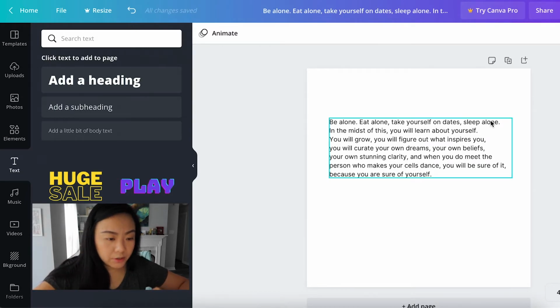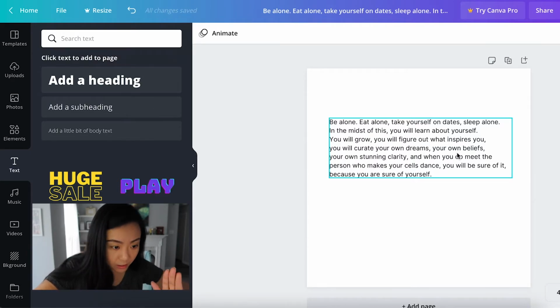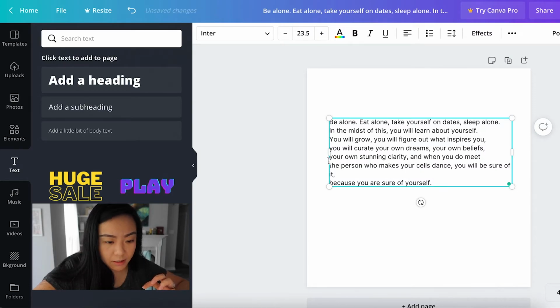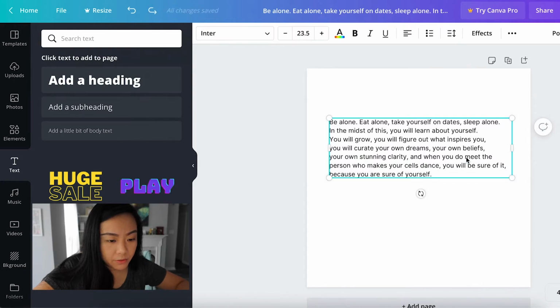Be alone, eat alone, take yourself on dates, sleep alone, and then end. In the midst of this, you will learn about yourself. You will grow, you will figure out what inspires you. Break, you will curate, and then your own beliefs. Break, your own stunning clarity, and then when you do meet. So I don't like that "the" is there. Let's see. So, I mean, it's okay for now.